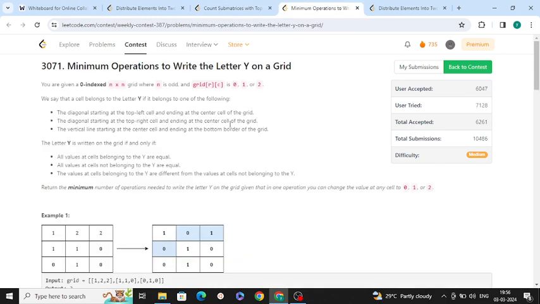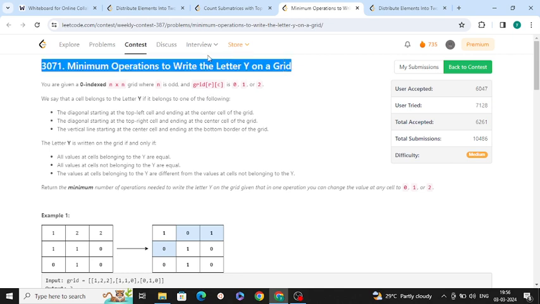Let's move towards the third problem. This is a good one. So here, what we need to do? This is the minimum operations to write the letter Y on a grid. So this is a very good problem.